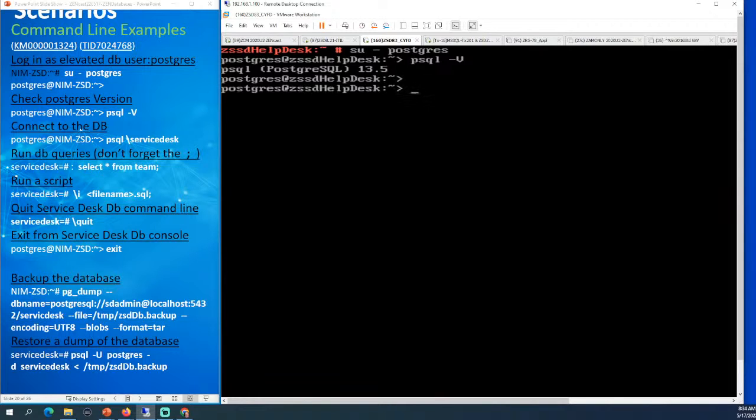So let's go ahead, and now we're going to do a command, psql servicedesk, right? And we hit enter. Sorry, did I do that wrong? Oh no, I'm at Service Desk. Notice the prompt changed to Service Desk. Okay, so now we're in the Service Desk instance that Postgres is hosting.